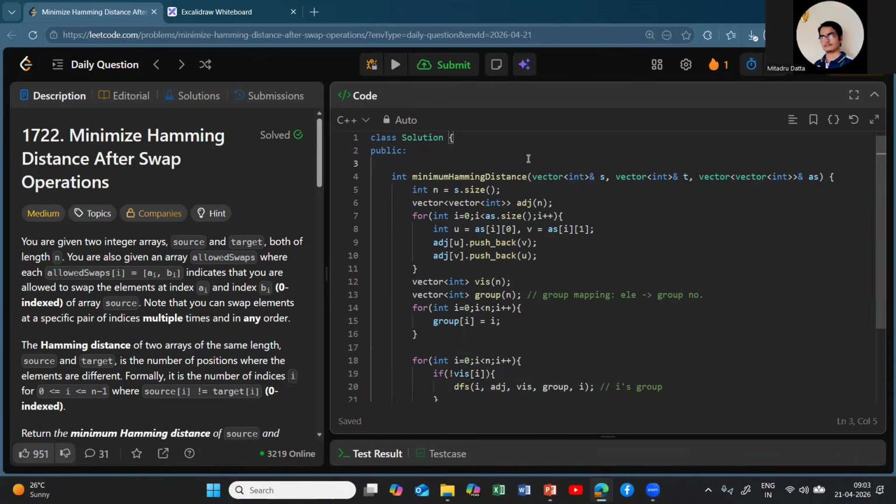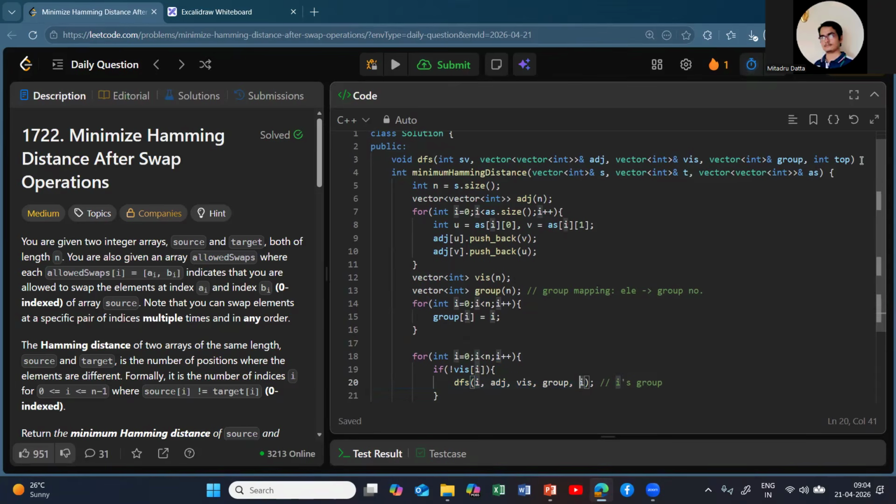So let's look into the DFS function. So we have void DFS, and this is our starting vertex. And we have this vector of vector as the adjacency list. And then we have visited also, a vector of int. We will pass everything by reference. And the vector of group also we have. We will want to mark the group numbers. Let's call this the top element.